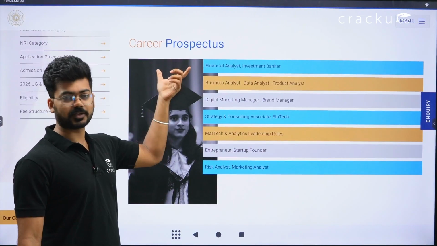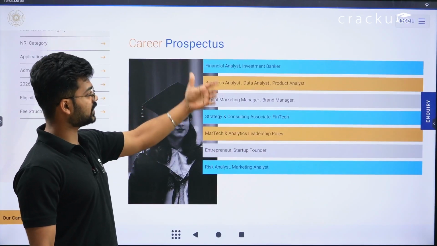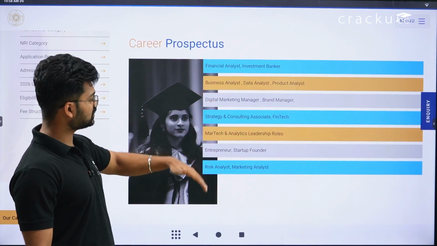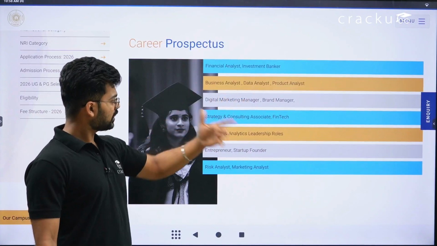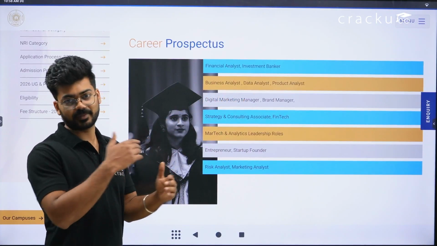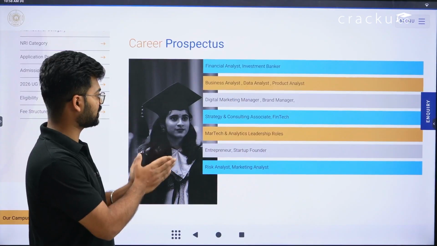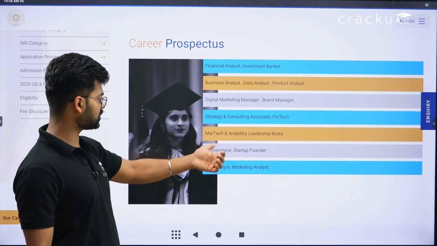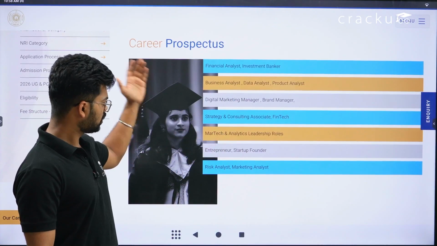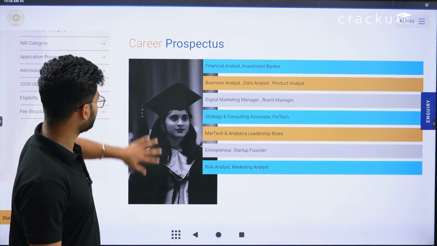So basically in career prospects, you can be a financial analyst, investment banker, business analyst, and product analyst. We can see the tech is mixed with the management side, which is a very futuristic thing. Also digital marketing manager, brand manager, you can have a look. So this was about the career prospects.